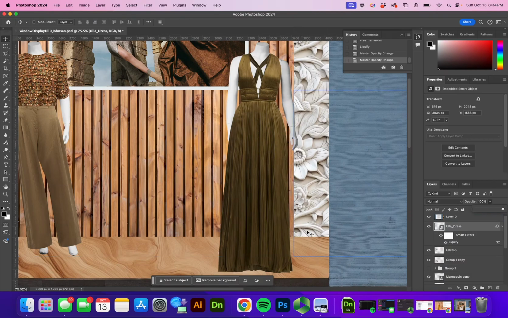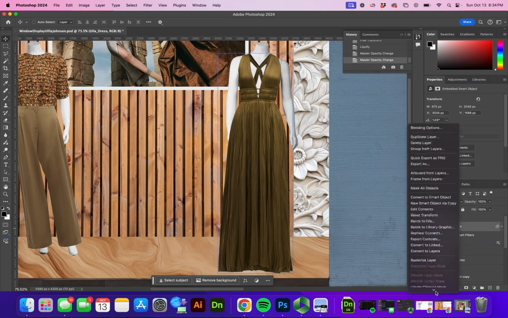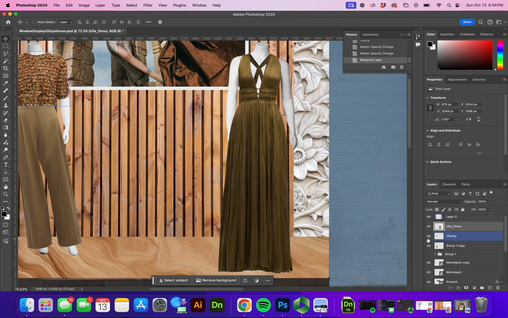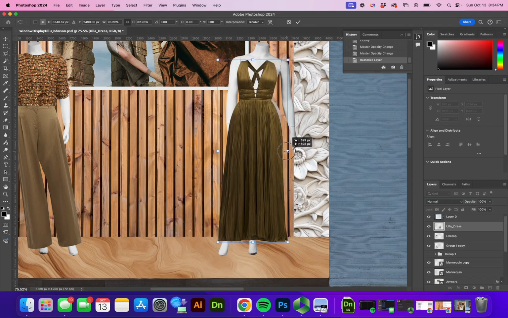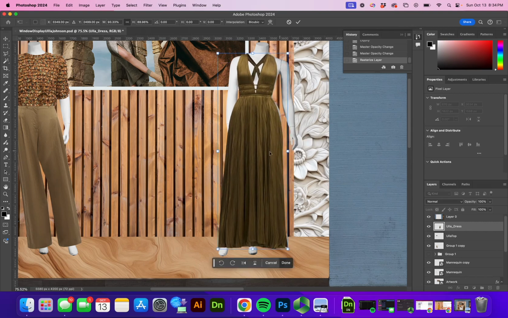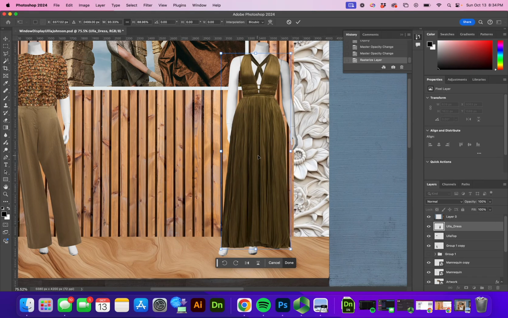However, I need to shorten the dress. Before I do that, I'm going to rasterize this layer. That way the smart filter will no longer be a filter, it will be permanently applied to our image. So I'll right click and I will rasterize this layer. And now I go to Command T or Control T, and I will hold down Shift so I can scale it from the bottom up and have it hit right like that. And I can also scale it in a little bit, and that looks pretty good. I will hit the checkbox.